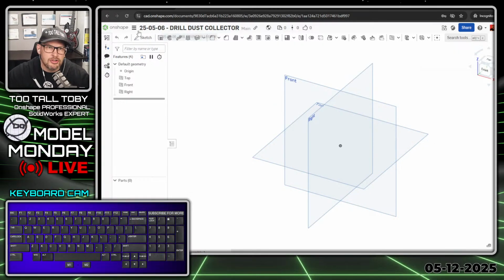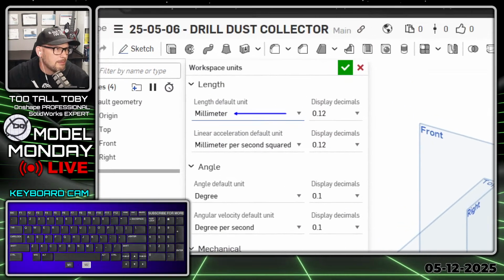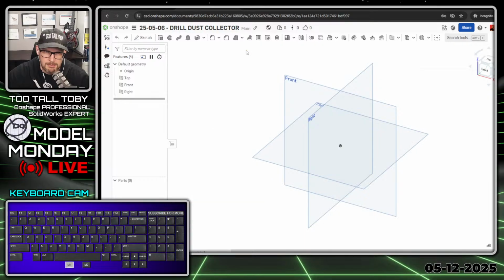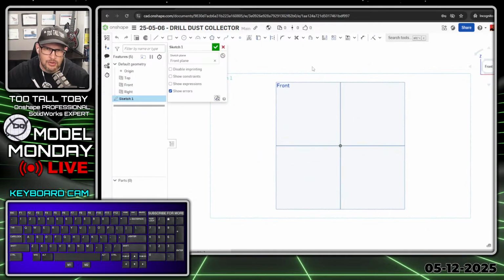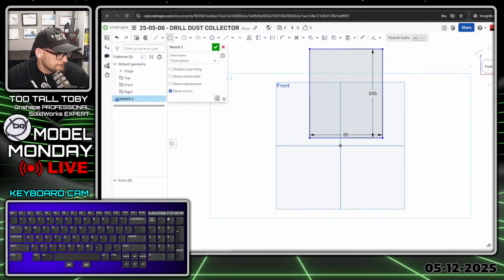The first thing I'll do is go up here to my hamburger menu, go to workspace units, and confirm that I'm working in millimeters and grams, which I am. That's my default here in Onshape. Now I'm going to go front plane, S key, begin a sketch, N key to get normal to, S key. I'm going to jump into the rectangle command, single click down here, move my mouse, single click again, and I'm going to use auto dimensions, 85, enter, 105, enter.